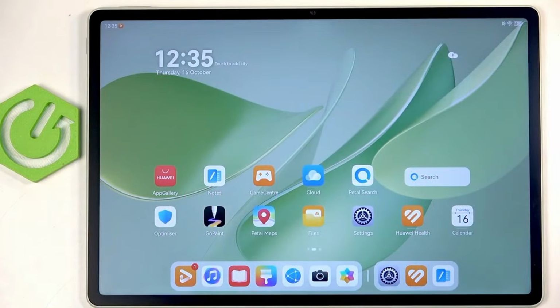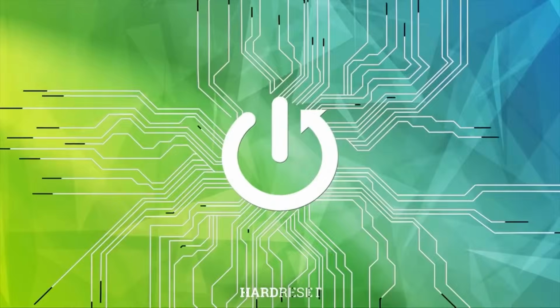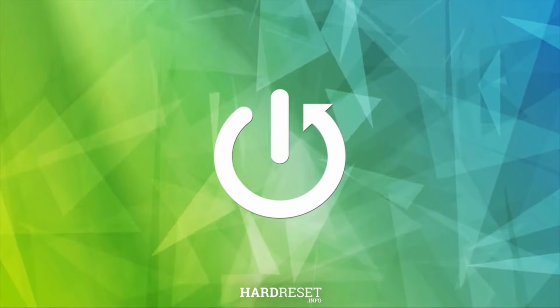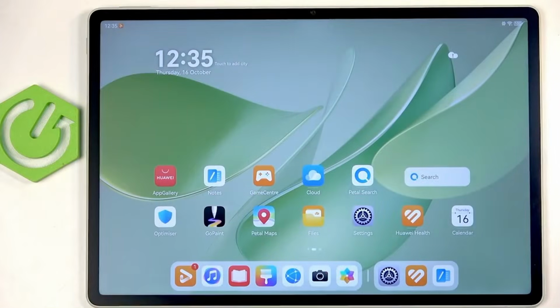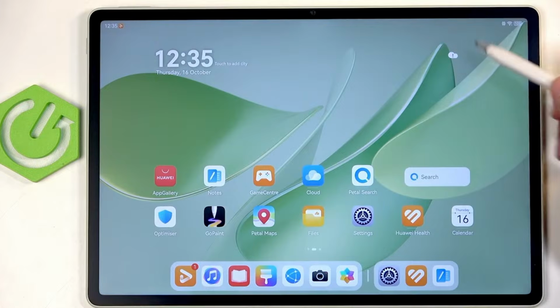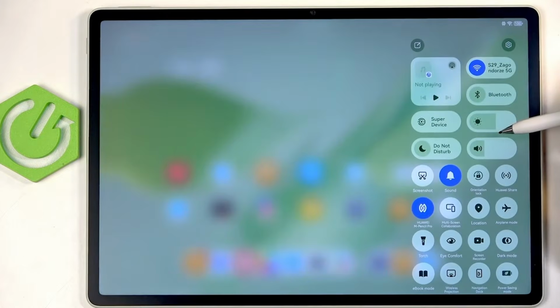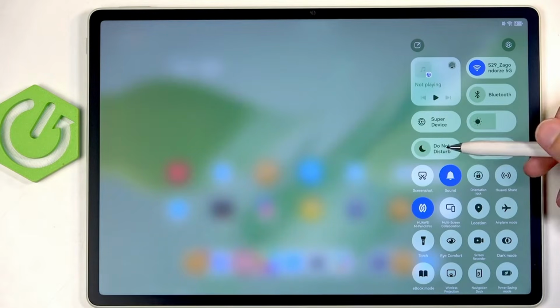Welcome. In front of me is a Huawei MatePad 12X, and today I will show you how you can enable and also set up your Do Not Disturb mode. So, to get started, pull down your toggles by swiping down from the top right side of the screen. And in here, you will find the Do Not Disturb mode somewhere. It should be added by default, and for me it is visible right over here.